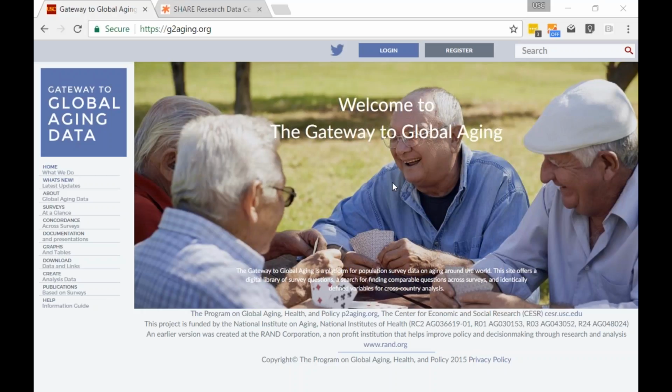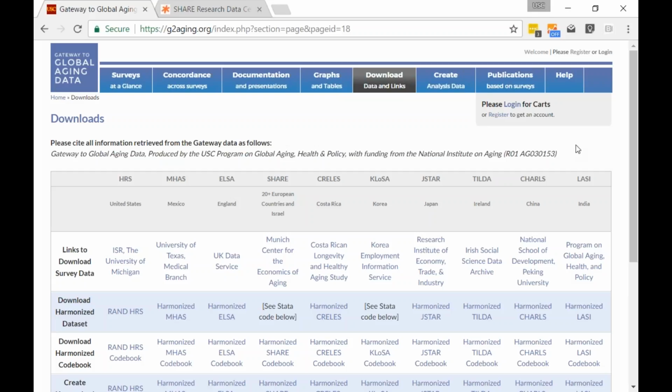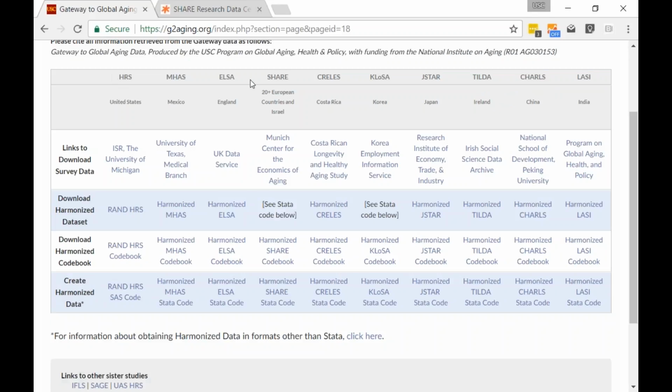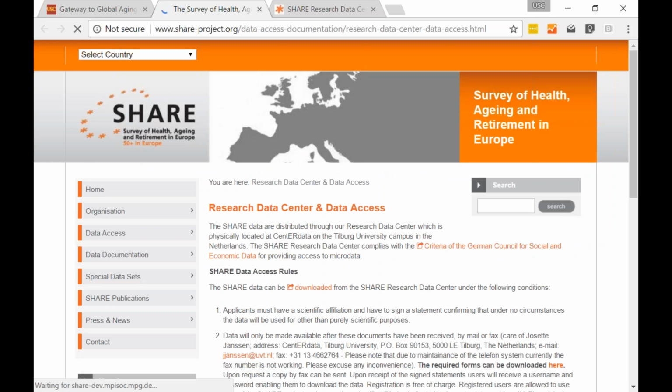So you can see here, this is our website. This is g2aging.org. And for links to download any of the survey data, you can click on this download button here on the left. You can see these are all the surveys which are included. And SHARE here is in our fourth column. And so links to download survey data. So we can go to the SHARE Project website, and we can download this.